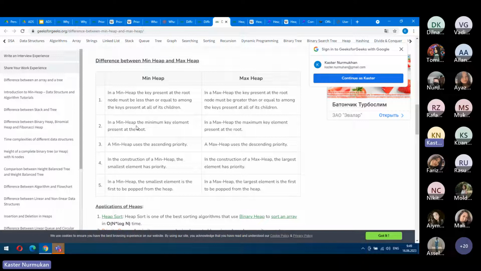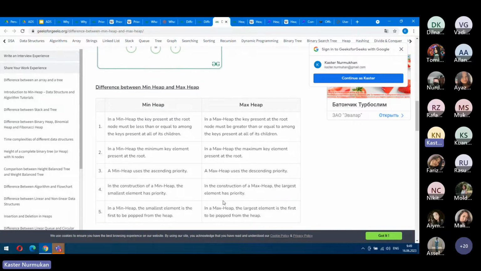Second difference: in a min heap the minimum key element is at the root, and in a max heap the maximum element is at the root. Min heap uses ascending order, max heap uses descending order. Of course, in the construction of a min heap the smallest element has priority, and in a max heap the largest element has higher priority. In a min heap the smallest element is the first to be popped from the heap; in a max heap the largest element is popped first. So that's a comparison.